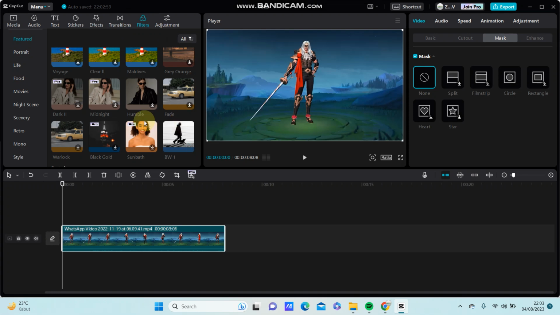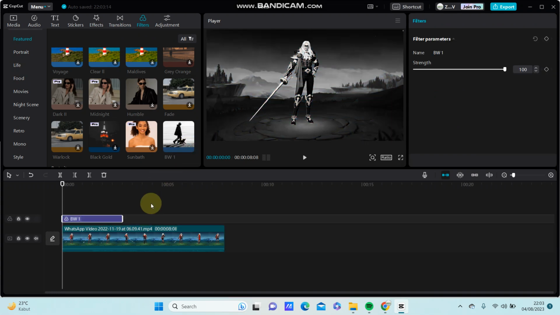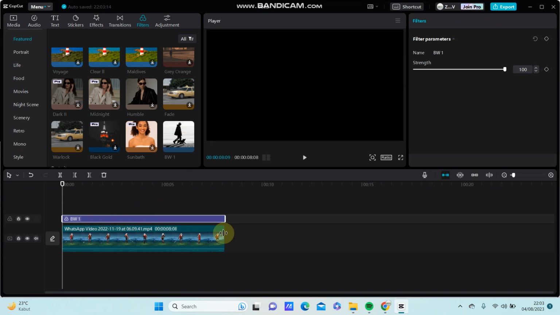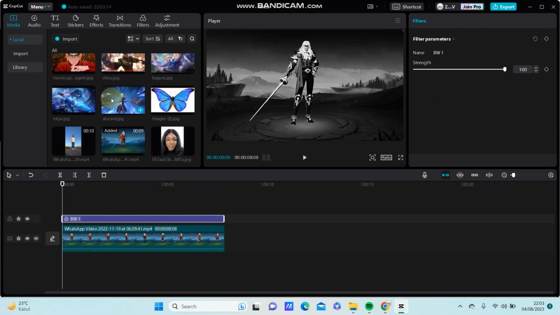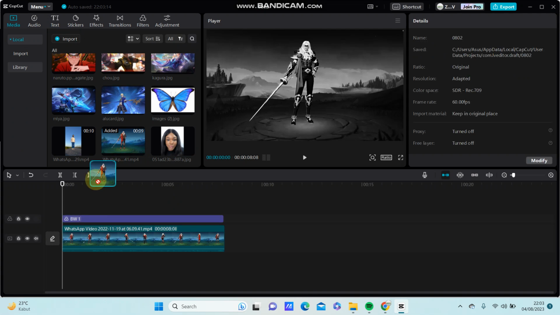So select filters that you like, for example, the NW, and after done, you are just going to add the same video, just add as an overlay put on top.